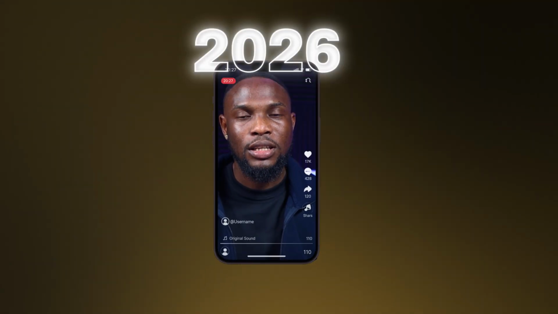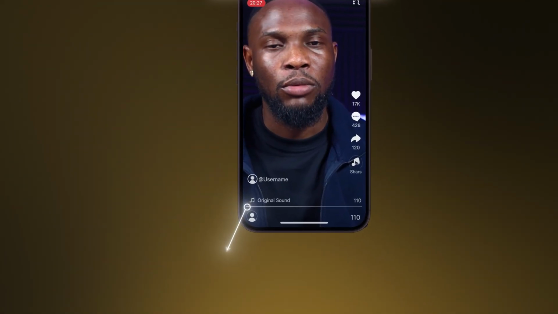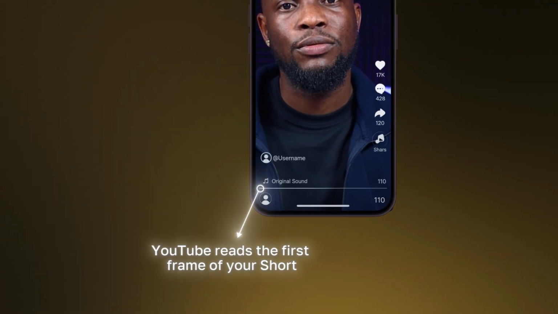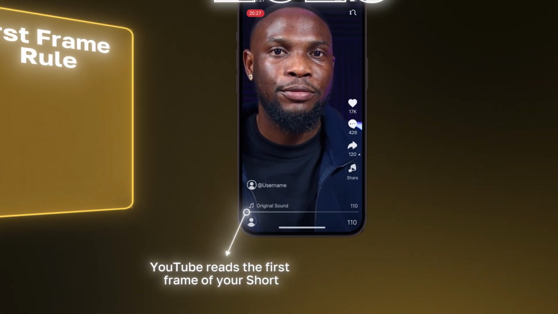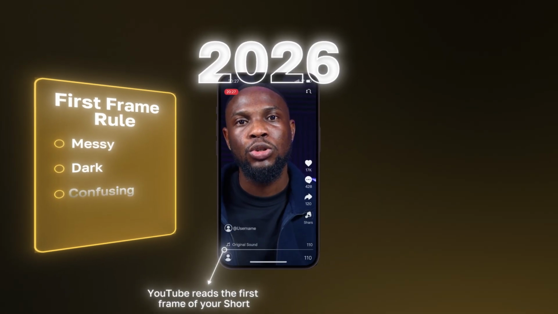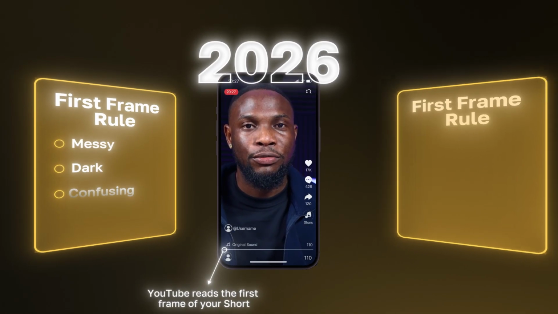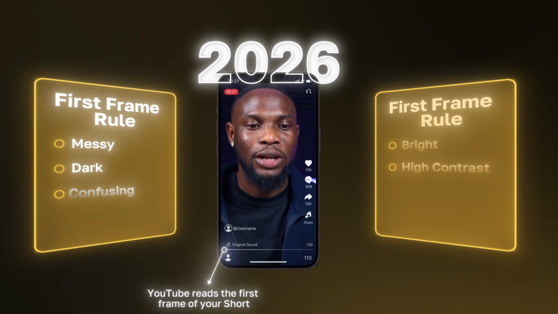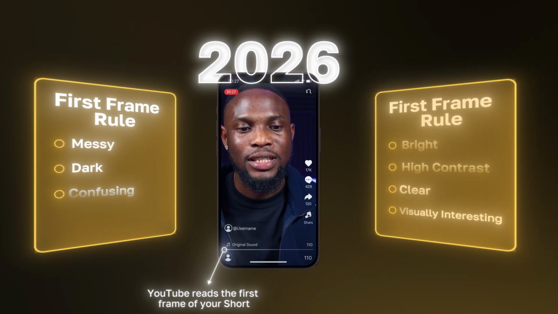What do I mean by the first frame rule? In 2026, YouTube reads the first frame of every short to understand what the video is all about. If your first frame is messy, dark, or confusing, YouTube won't know who to show your content to. Always make sure that your first frame is bright, high contrast, clear, and visually interesting. This alone can boost your retention.